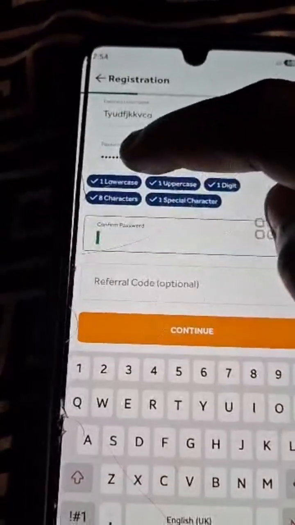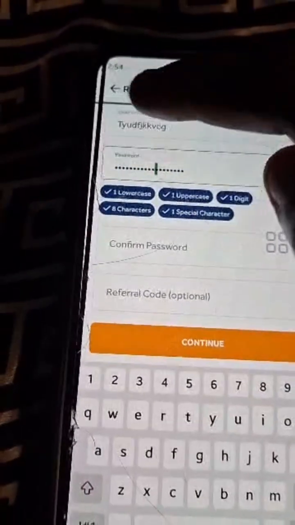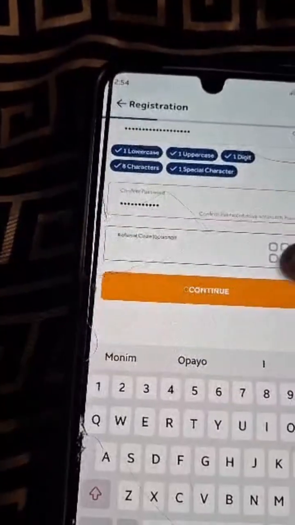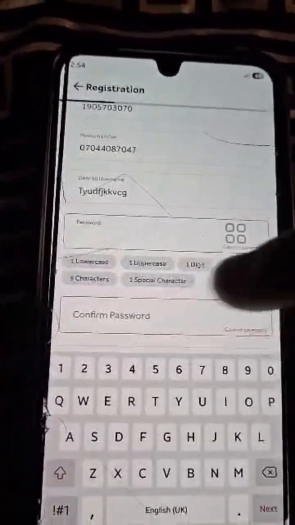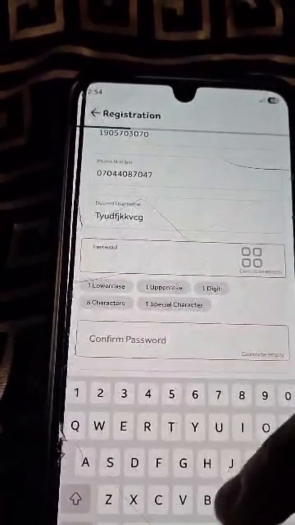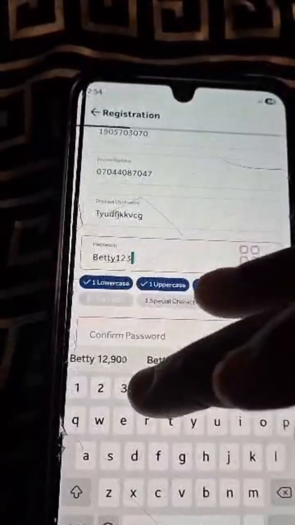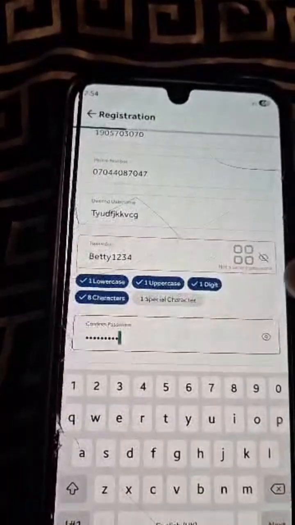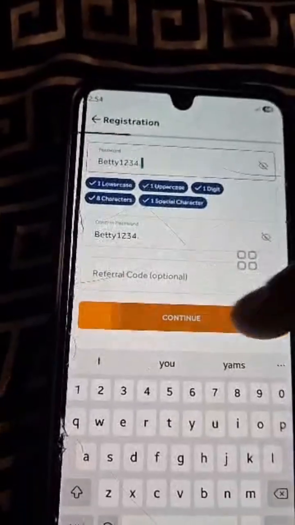You have to also confirm the password. So let me quickly copy. Let's just paste and you click on continue. Sorry, let me input a good password, a better one. Special key. So click on continue.